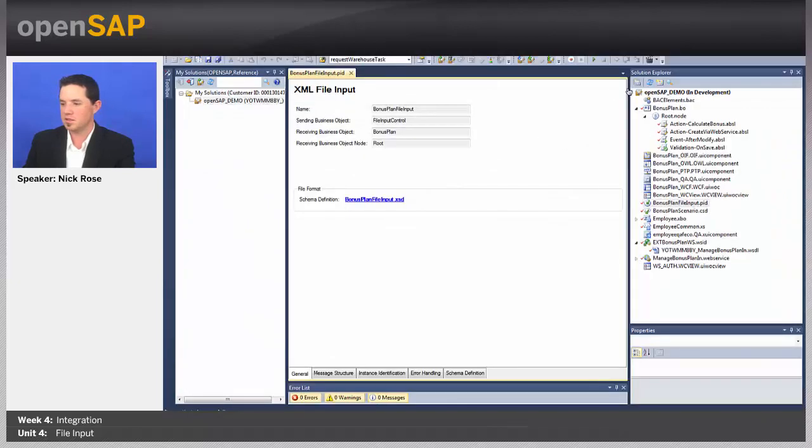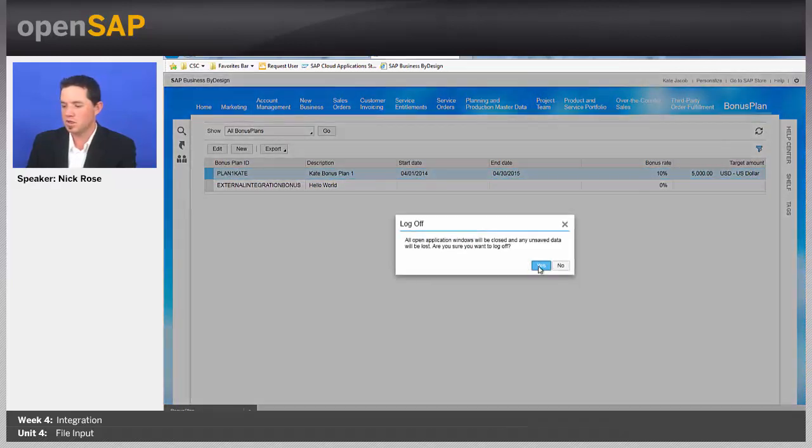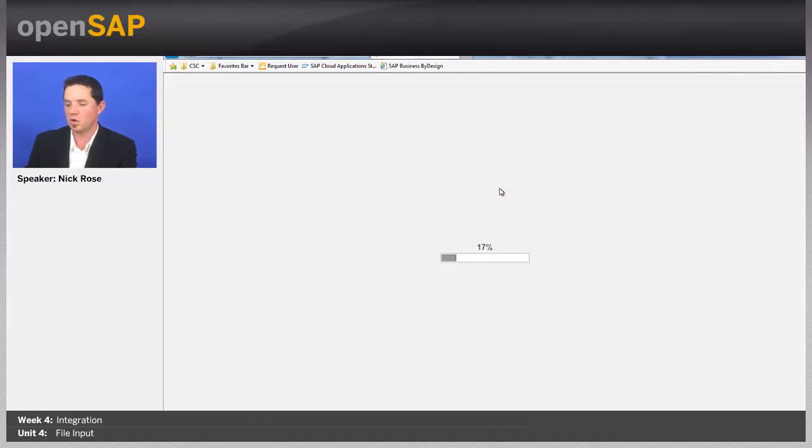Now let's look at this. If we go into the system, here's our bonus plans. We only have two right now. We have the plan 1 Kate that I initially created, and then here's the integration one from consuming an external web service. Now let's go ahead and log out and log in with the administration user so we can go to the Application and User Management Work Center.